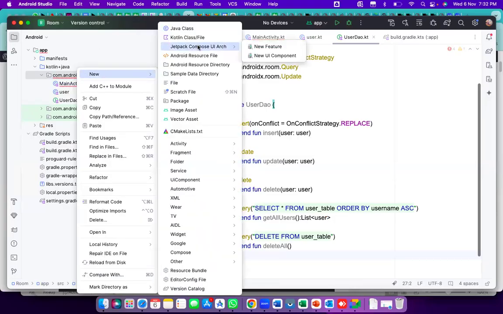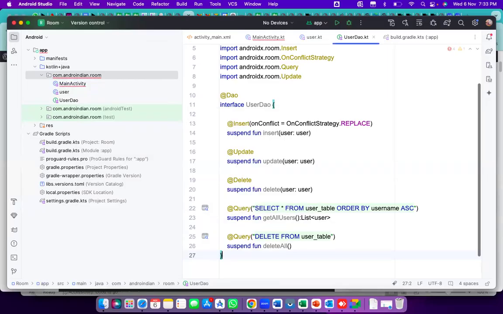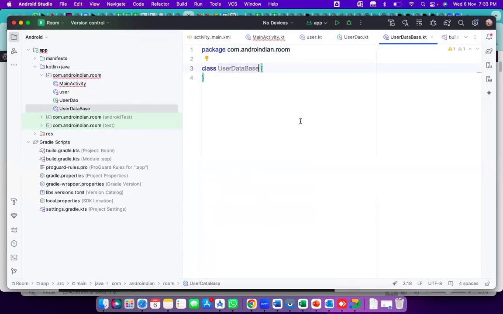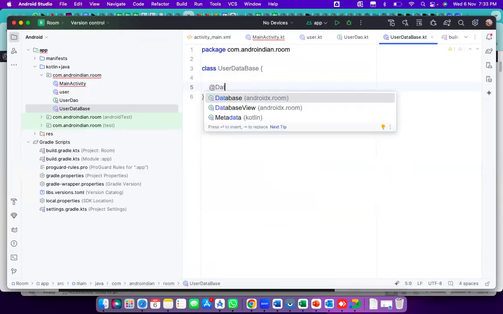So that is one more class, and that will be user database. To connect this database, we have to create the user database. In this user database, whatever entities will come, we will define here. So that is @Database.